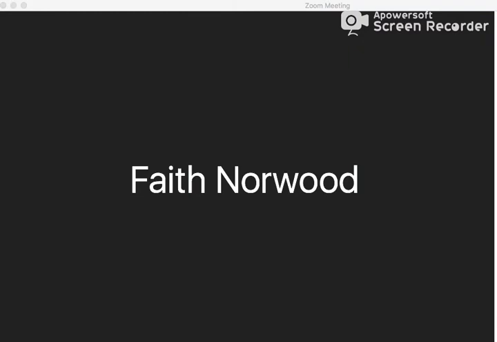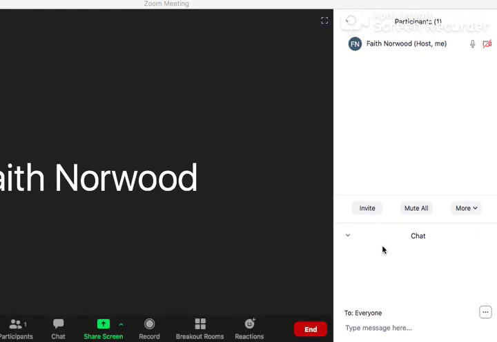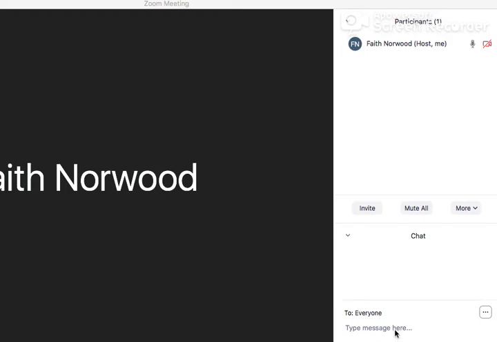The chat functionality will allow you to send messages both privately and to the entire group. The chat will appear on the right side of the screen. Make sure to check the chat periodically while hosting a meeting to make sure to address any questions students may have for you.